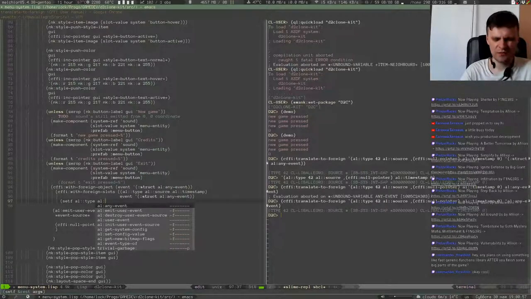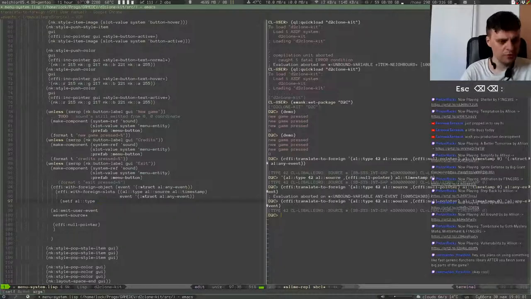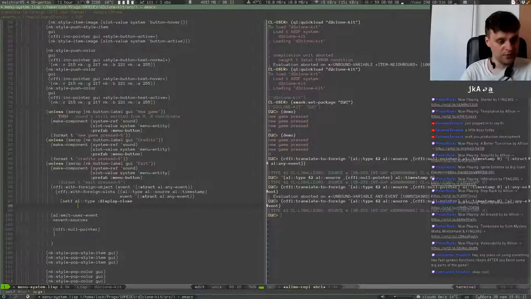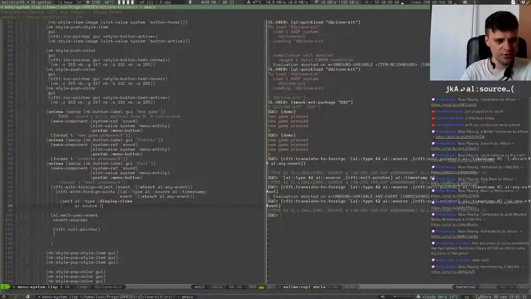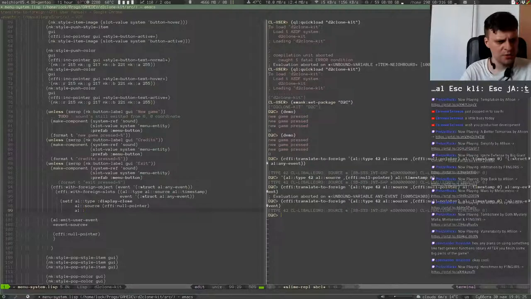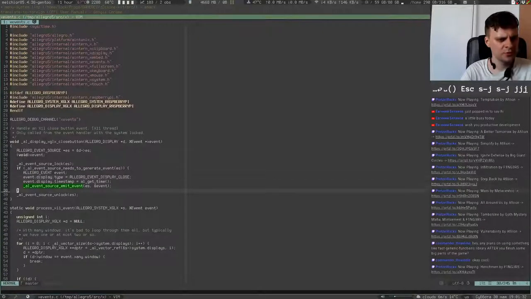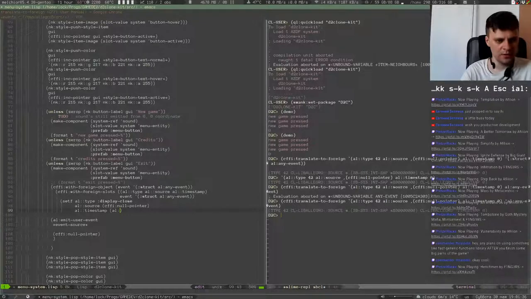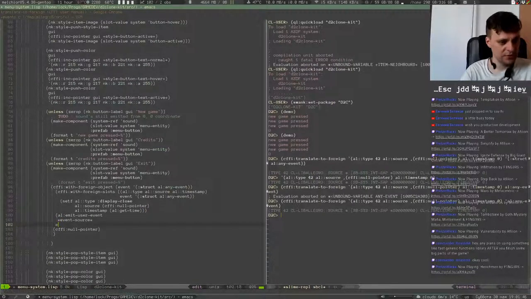Should it be keyword? Okay, how do I? Oh yeah, this should be a keyword. Display close. Display close. I wonder if that will work. Okay, so type display close, then source null pointer, and timestamp. Okay, this should be two columns. Timestamp. Timestamp of how it is? What was it? AL get time. Okay, so I'm done with the event, so now I can emit it, I think, just like that.